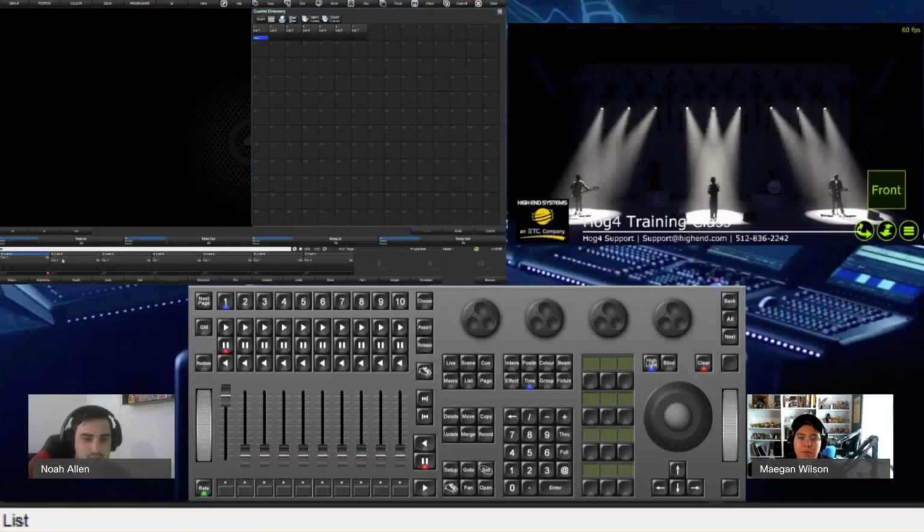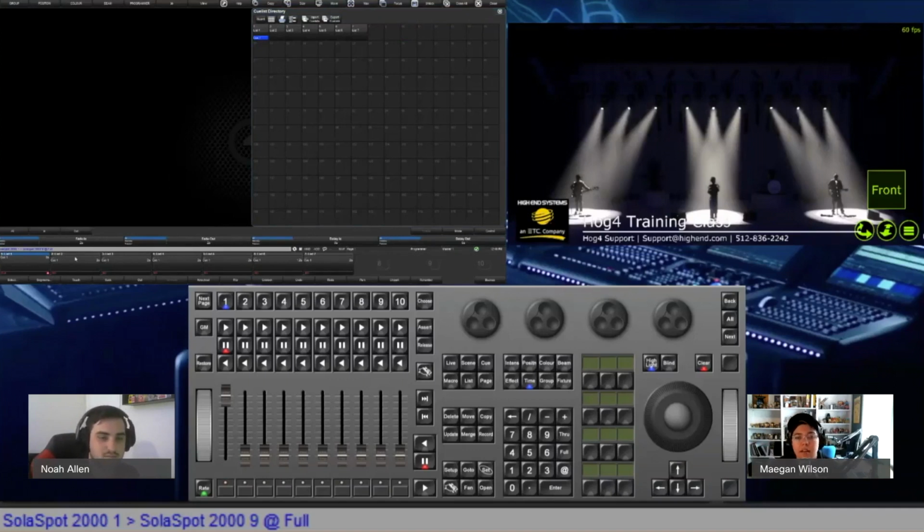Knowing the status of your command line. If your command line is blue, your command syntax was taken correctly. So like if Noah hits 1 through 9 at full, it turns blue. Yay, our syntax was right. Now if he hits 1 through 9 move, the syntax is going to turn red because that's not valid syntax. So red in the command line means your syntax is not valid at that point in time. Blue in the command line means your syntax is good.